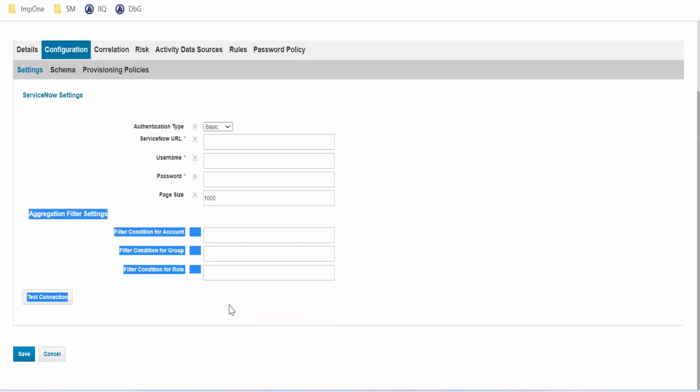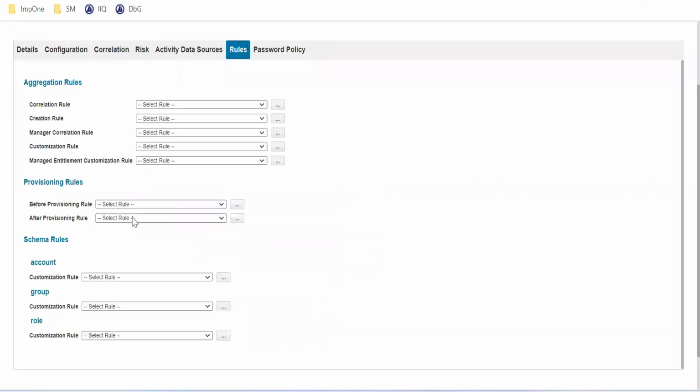I don't know what this aggregation filter is. So far I have never done that. I'll just feed this value, and to create a ticket we will use an after provisioning rule. We will create one rule. That's it. That's all, of course, that we know about onboarding. So if it is a real-time scenario, we have to install.